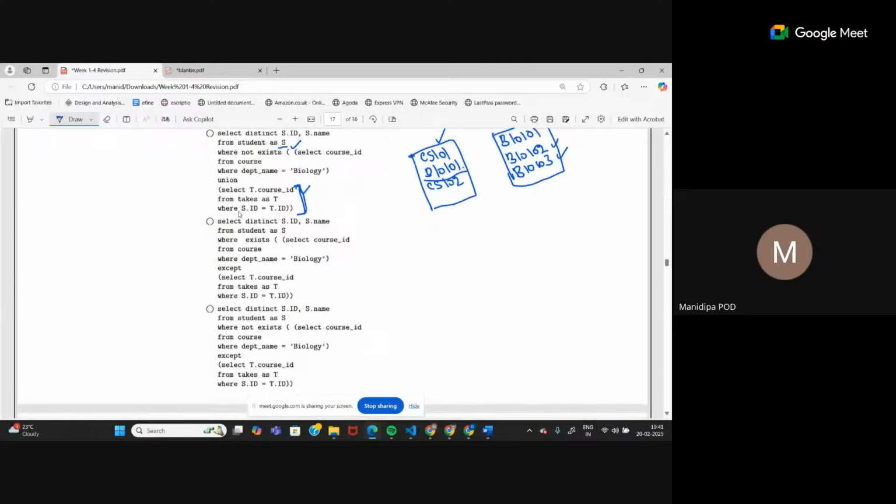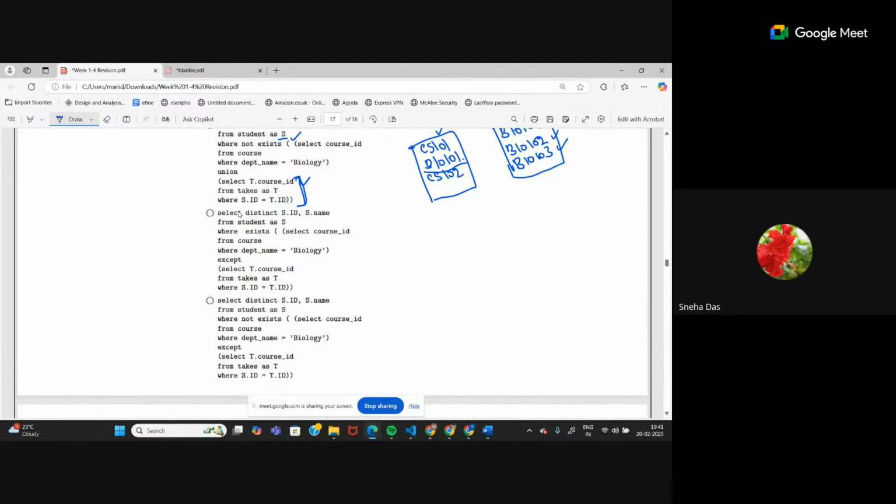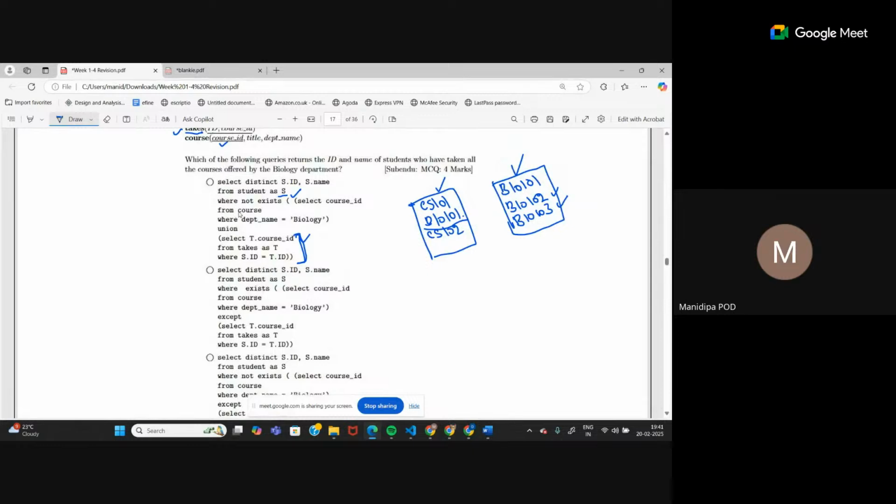Look at the second one. What is wrong? Look at the inner subquery. It is saying not exists. Here, okay, not exists returns true when? When does not exist return true? Ma'am, when the subquery is null, returning an empty result set. Yes. So if some student hasn't, let's say, taken any course, in that case the union will give what? Just the biology department ones. So for them also their name will be shown.